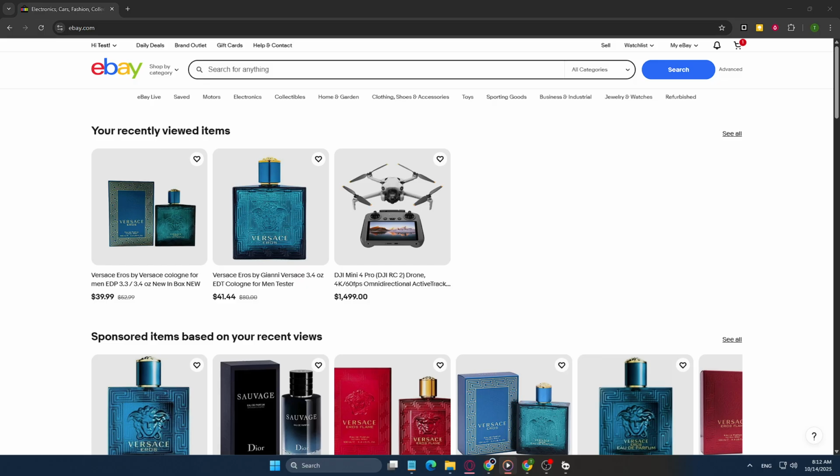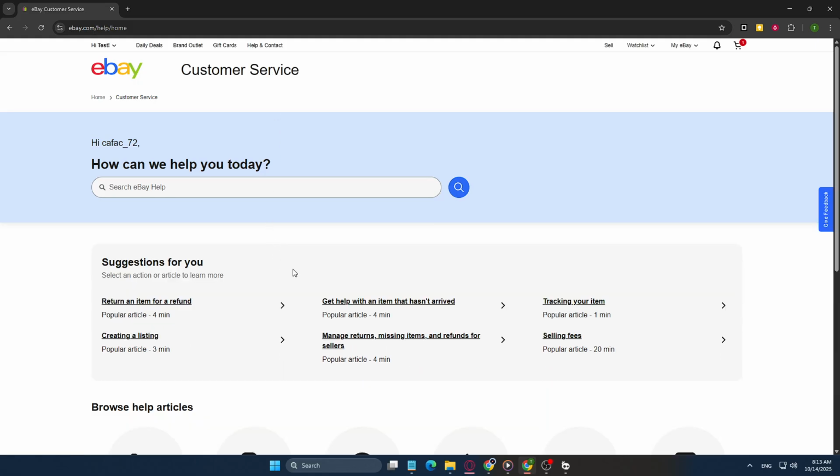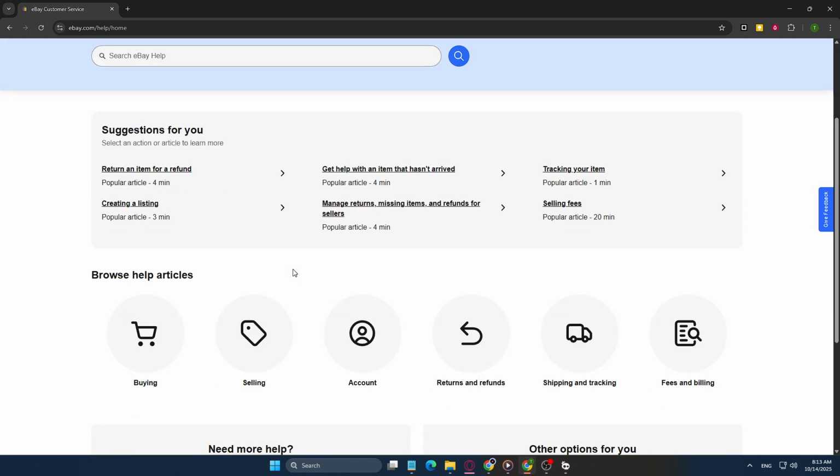Once you're on the Help and Contact page, take a moment to explore the different categories and topics. You'll notice that eBay has organized its help topics into several convenient sections, enabling you to find specific support based on your needs. Whether it's learning about their policies, getting help with a recent purchase, or understanding how to manage your eBay account effectively, this is the place to be. But today, we're focusing on how to get in direct touch with eBay's support team.